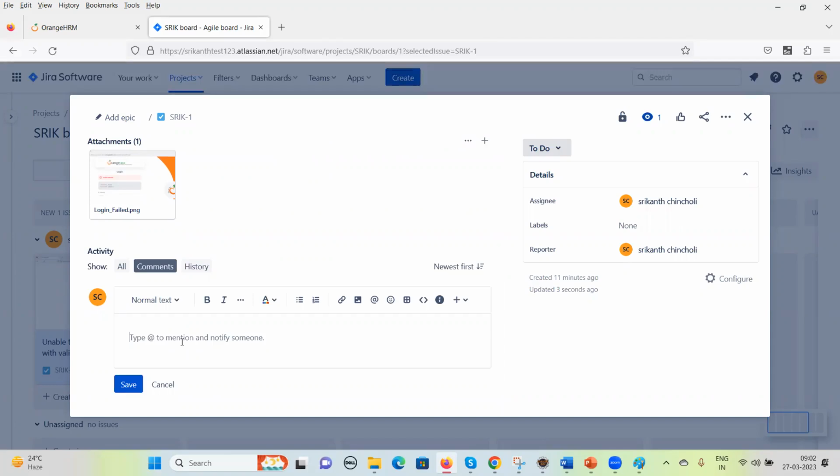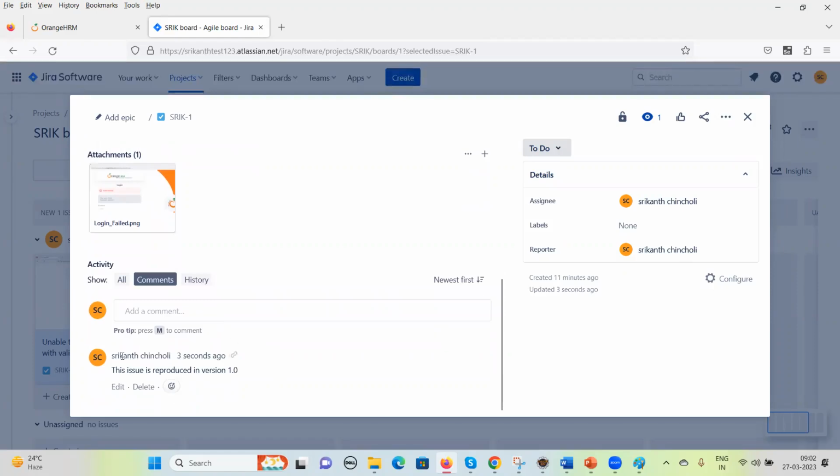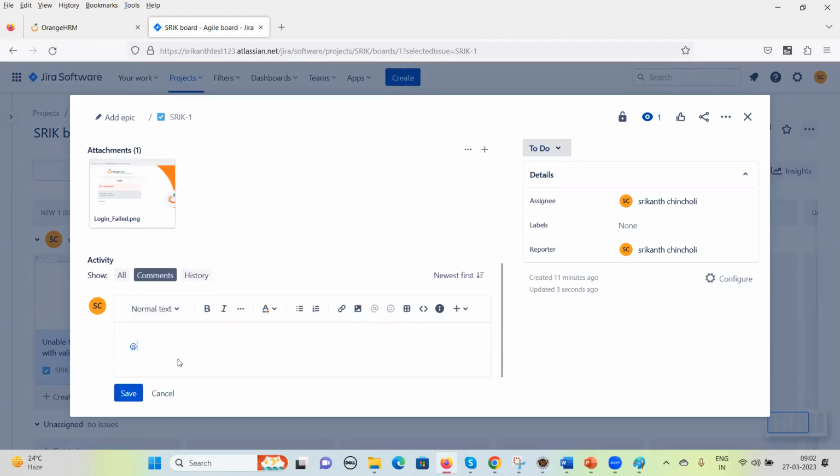Here we are going to add a normal comment saying that this issue is reproduced in version 1.0. I'm going to save this. I have added a comment, and this comment is looked into by the person. We can tag the people also. If you have any people, we can tag them with the at symbol. When you tag, a notification will be sent to the person whoever we tag.